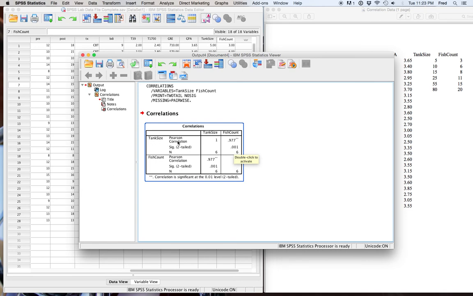So here we see Pearson's correlation between tank size and fish count is 0.977. There's no negative symbol, so we know it's a positive correlation. And 0.977, hopefully you immediately see, wow, that's pretty strong. And notice the couple of asterisks here. The asterisks tell us that it's significant.